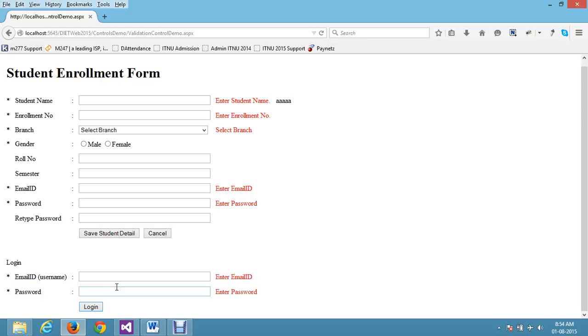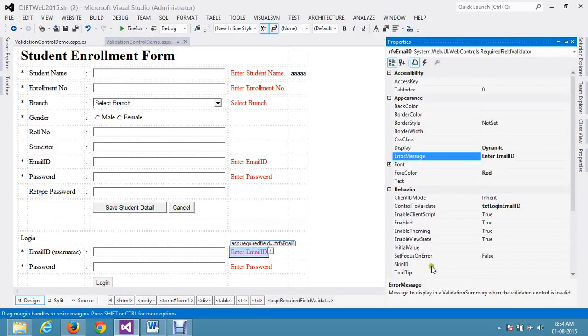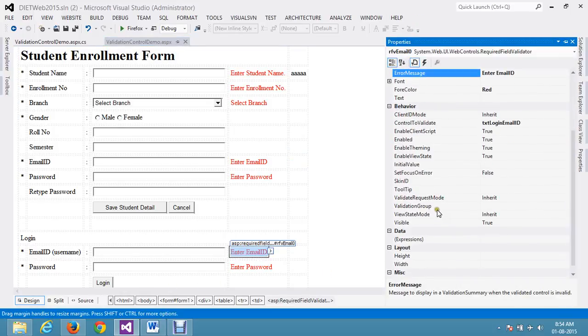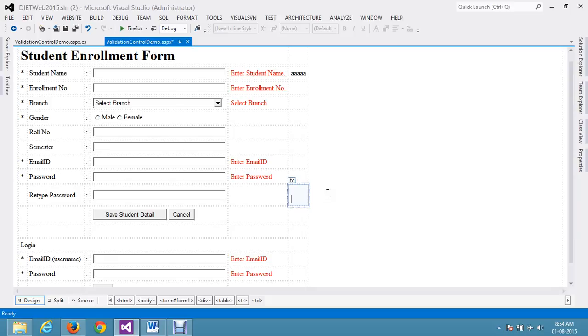So for the same purpose, one more property of every validation control is the validation group. For example, for this control, the validation group: which logical group of validation do you want to keep? So here I specify login group. So login group, and here in this one also keep login group.